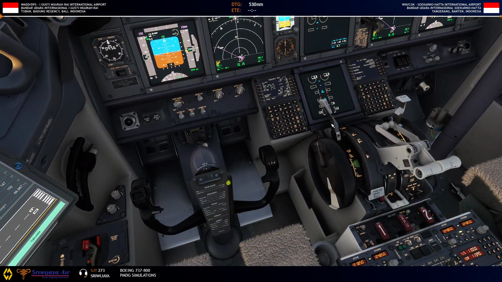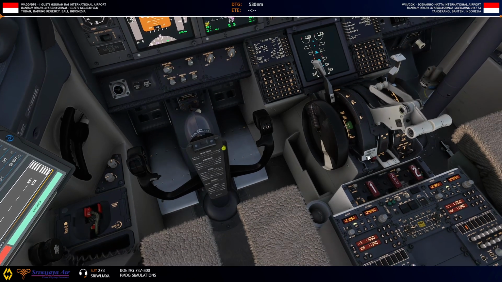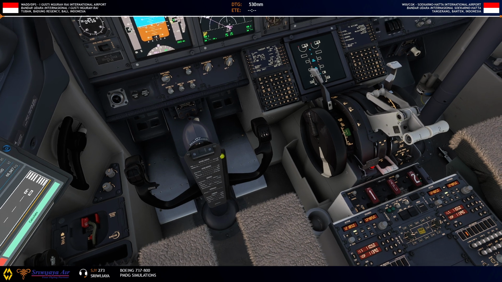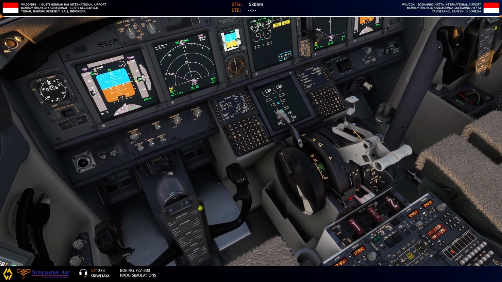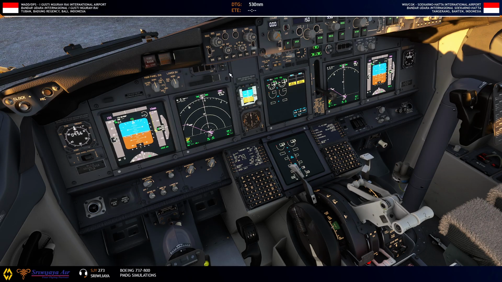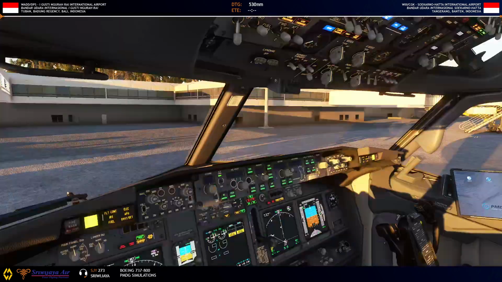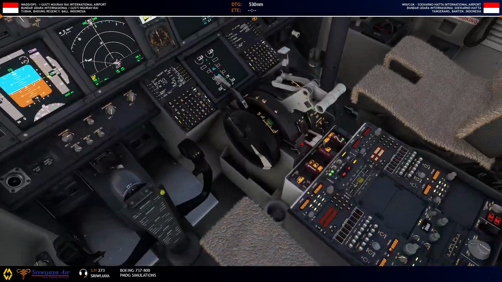Speed brake lever stowed. Reverse thrust levers down. Forward thrust levers closed. Start levers cut off. Parking brake on. LED on. Stabilizer trim cut out. It's in normal green. Light test.